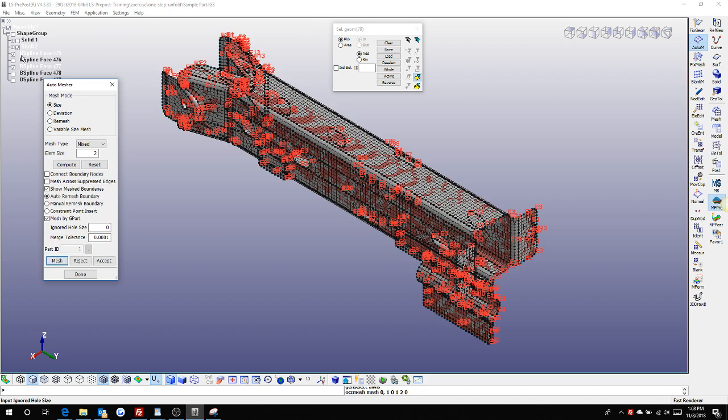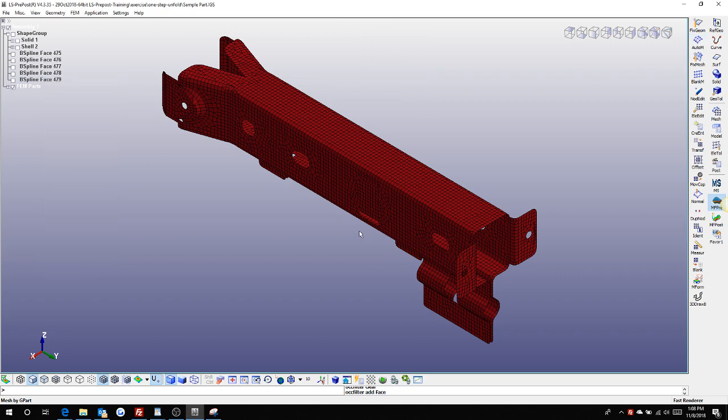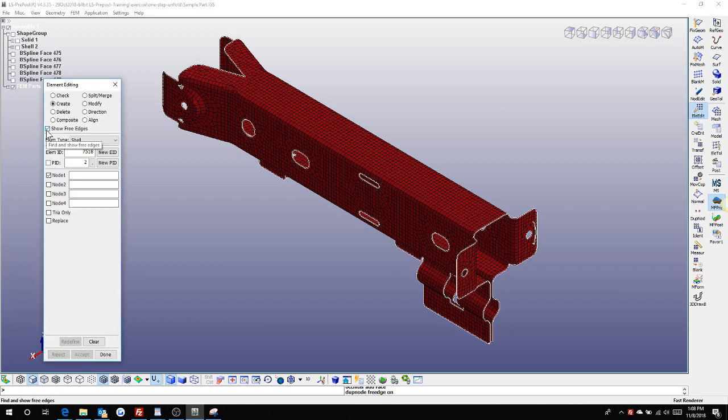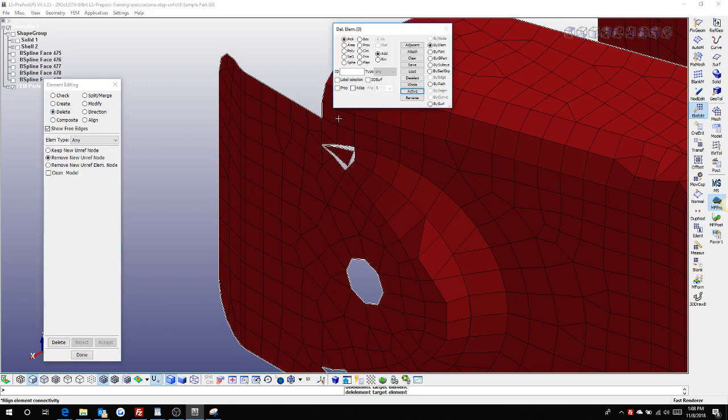Once it's meshed, we're going to turn off the surface. All the surface is off, so the only things displayed here are all the meshes. And we can see there's some missing area and some gaps. We can clean them up by going to element editing. Right here you can show the free edge, and we can see there are some edges here. And then we can just delete them. We go delete, and then we can delete by selecting an area, multiple points, or just pick. We just pick that and delete them.